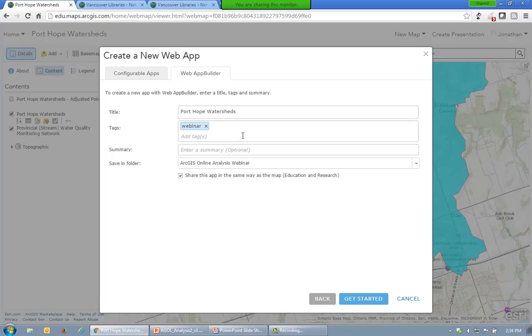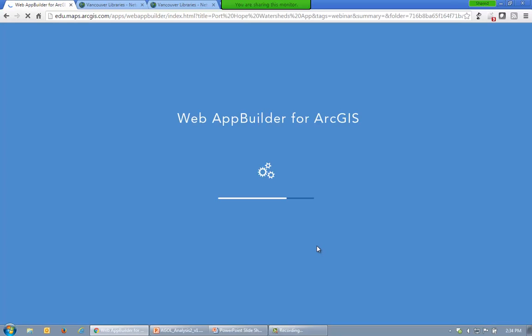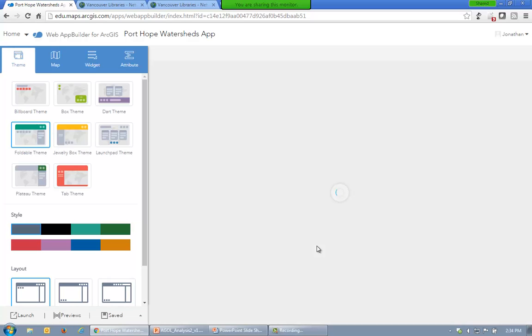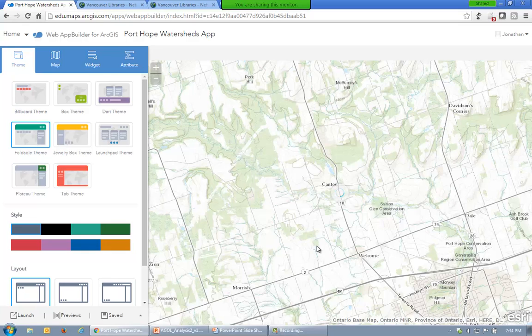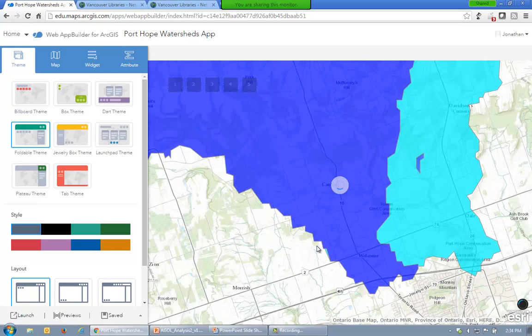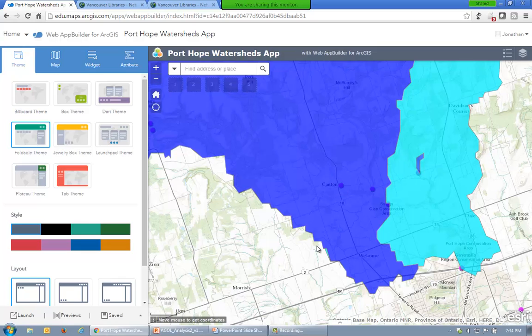I've got a good name for the app here, and I've got tags here, and these are fine, so I'll continue. And from here, it loads the configuration area for the Web AppBuilder for ArcGIS. On the left-hand side of this window is where you can configure the layout and the themes for the web app, as well as certain analysis functions. On the right, it shows you a preview of what the web application is going to look like once you're finished.